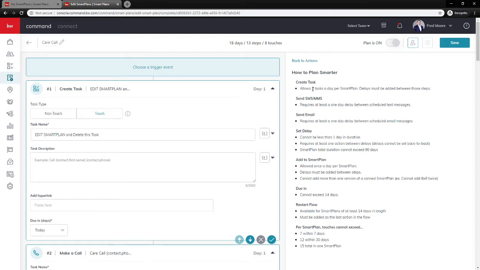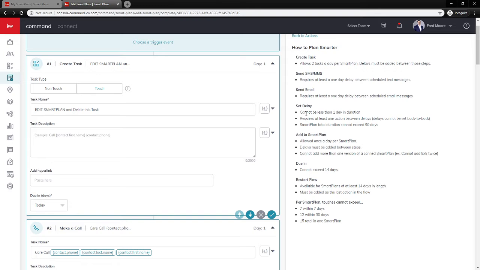When we create a task, we're allowed 2 tasks a day per smart plan. Delays must be added between those steps. SMS messages require at least a 1-day delay between scheduled text messages. The reason for this is they don't want you spamming anyone with a bunch of text messages the same day. Emails require at least a 1-day delay between scheduled email messages. Same thing, they don't want you to schedule a bunch to be sent out all at the same time. A delay cannot be less than 1 day in duration. It requires at least one activity or one action between the delays. And like delays can't be set back to back.